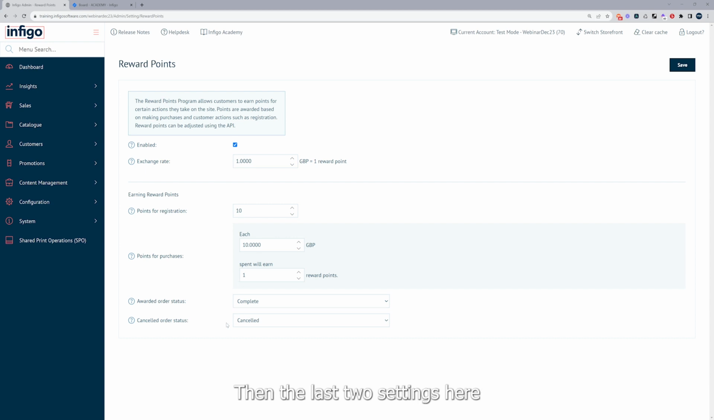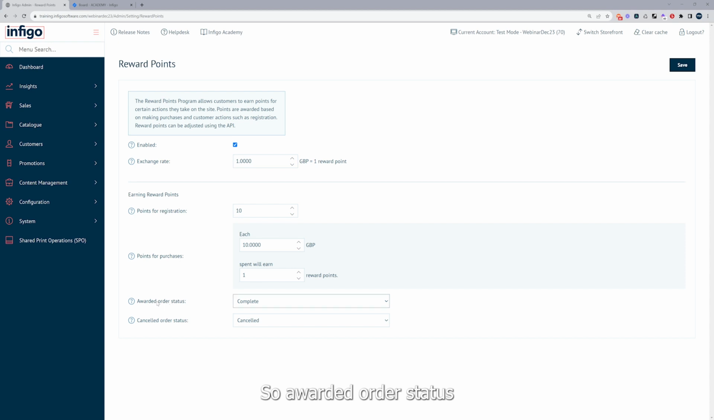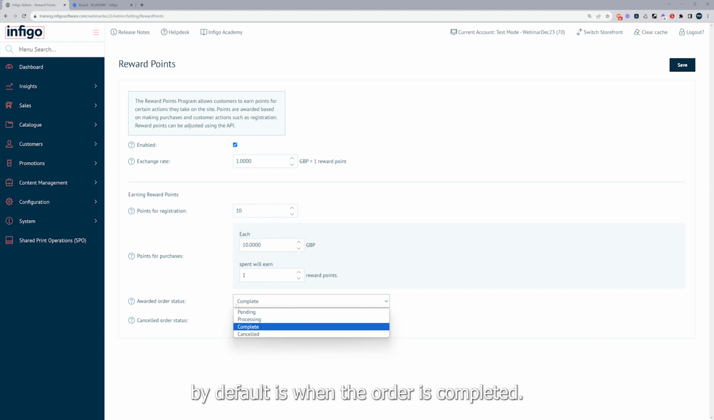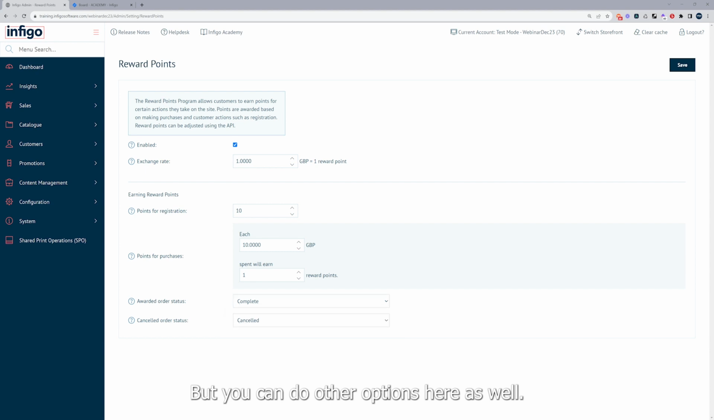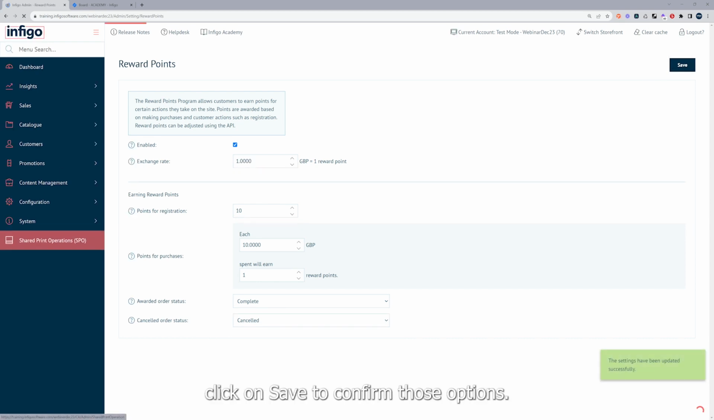Then the last two settings here are to specify at which point of the ordering and fulfillment process the reward points are applied to the customer account. So awarded order status by default is when the order is completed, but you can do other options here as well. And then we have a cancelled status as well, so when the points will be removed if the order is cancelled. We'll click on save to confirm those options.